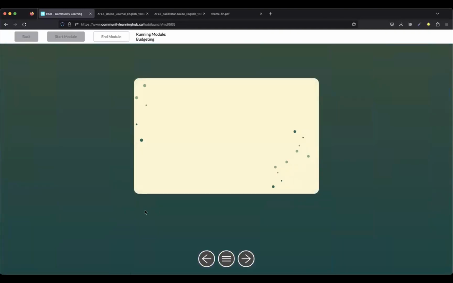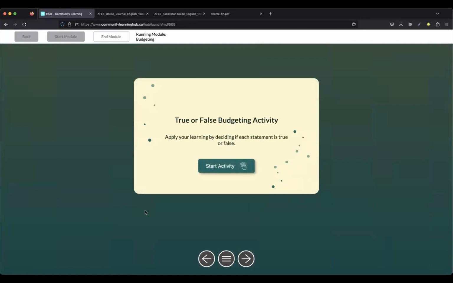And here we encourage folks to test their learning about what they have gone through in the module so far with a true or false activity. And it's important we remind participants that there are no right or wrong answers necessarily. The purpose of this activity is to just reflect.